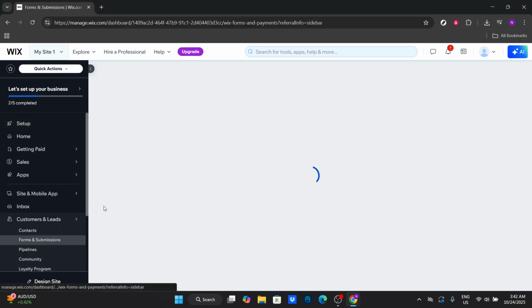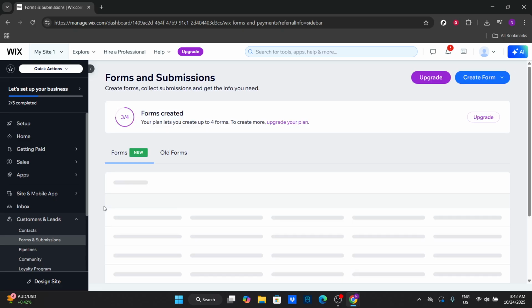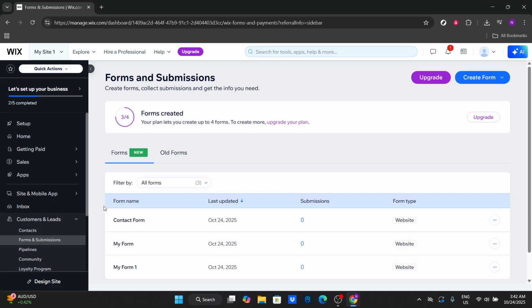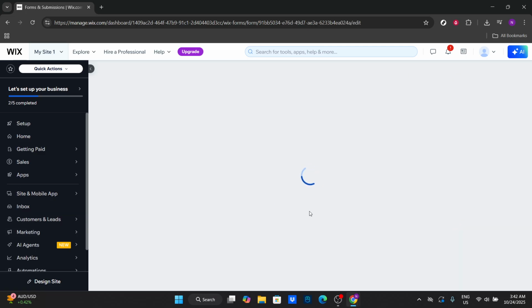Now that you're in the Forms and Submissions section, it's time to create your form. Click on Create New Form, which can typically be found on the main page of this section. Wix offers a variety of templates to help you get started, or if you prefer, you can choose to build your form from scratch. Take advantage of the drag and drop functionality that allows easy customization of fields. Think about the type of information you need to collect and design your form with those specific fields in mind.